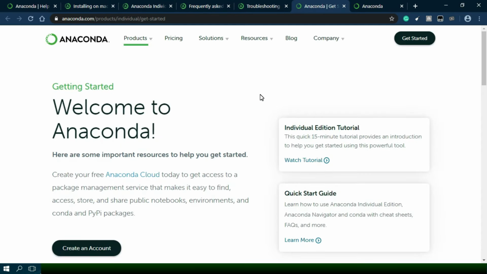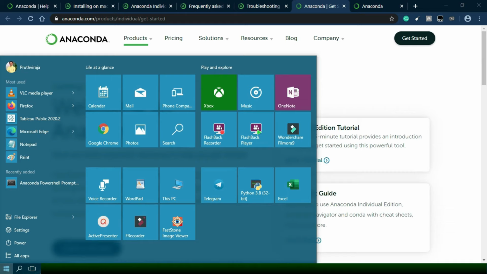Once you install Anaconda on your system, you need to check whether it has installed correctly or not. So, on Windows, click on the Start menu and select Anaconda Navigator.